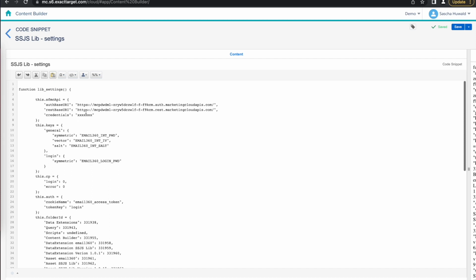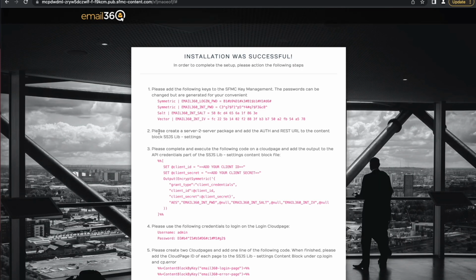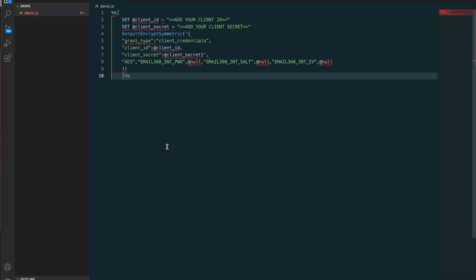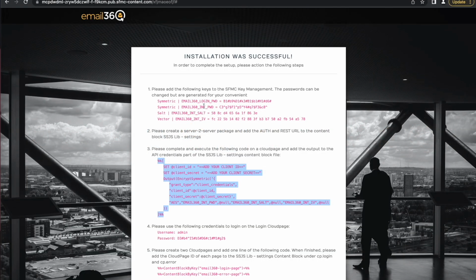As you can see, the credentials have not been created yet. The reason for that is simply because we want to use the key management system to create the credentials. If we go back to the installation guide, you will see that we have finished this step. Now we have to do step number 3. In order to do that, we just simply copy that code to our cloud page we just created, paste the code in here, and what we will see is it requests us to add your client credentials. So let's do this quickly.